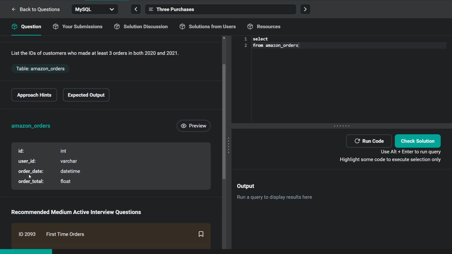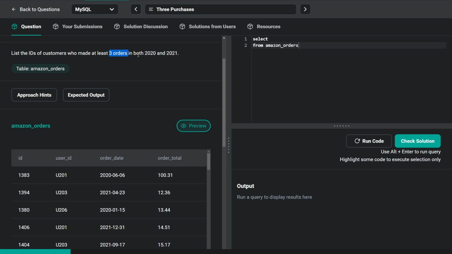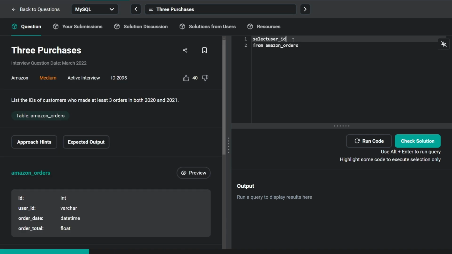Now, how are we going to do this? We have only one single table and we need the user IDs who made at least 3 orders in 2020 and at the same time 3 orders in 2021. We're going to select the user ID, and now we want to check for every user ID. We're going to do the filtering using the having function here.